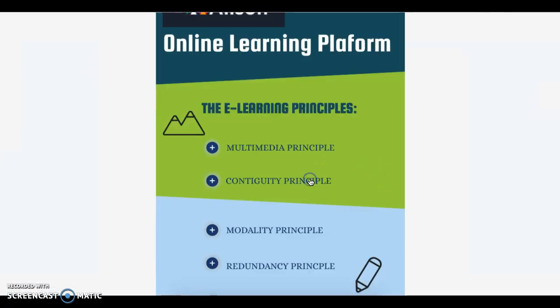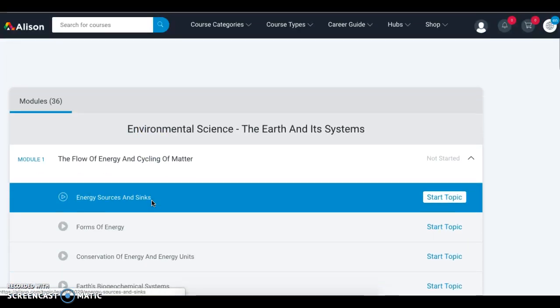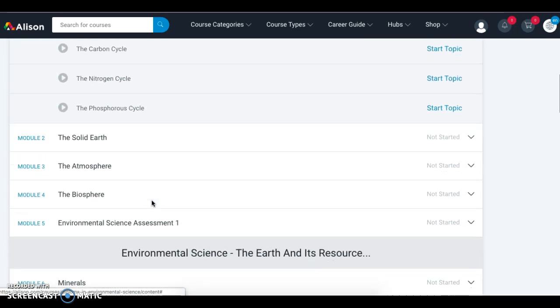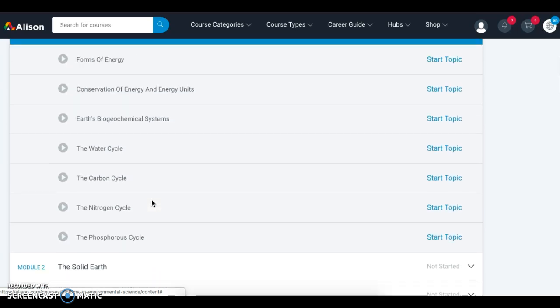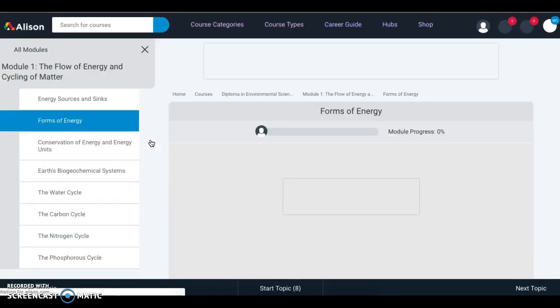Up next, we have the contiguity principle, which is being adhered to throughout the website. The platform keeps related pieces of information together. For example, students can navigate through certain topics or review topics in each course that they are registered for. It is very explicit for students when selecting a focus point in the curriculum.